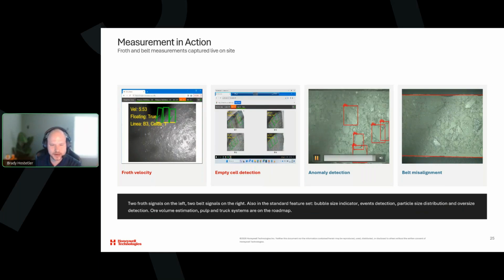And then another thing I don't think I brought up, belt misalignment. You can see these red lines looking at the belt alignment across the full width of the belt.